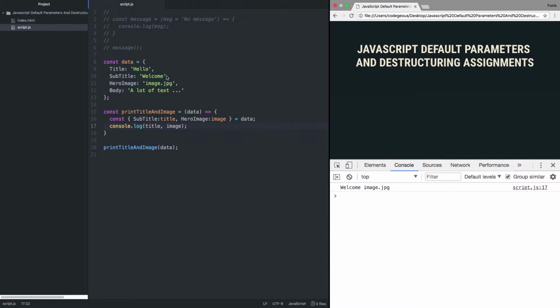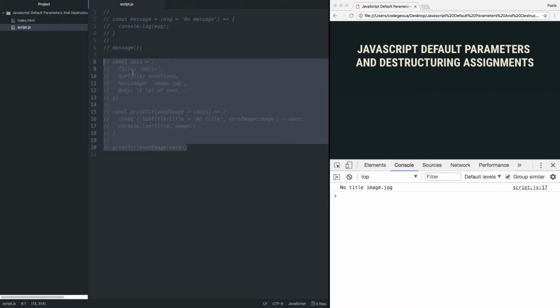Now to connect to the default params part of this video, let's say subtitle is undefined. So if we want the default value, we can add it right where we're destructuring. So if we hit refresh, we can see the default value there. So this is great to use for something like settings or options or even app state, where you only want to change one or two values out of a set.